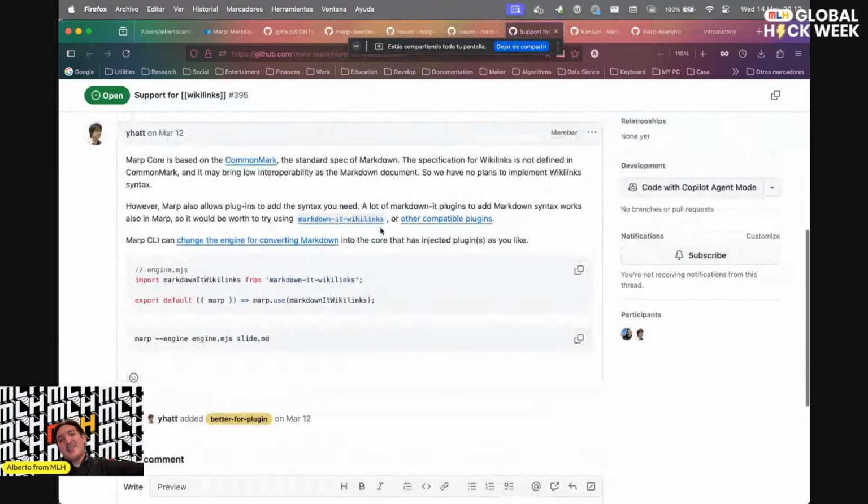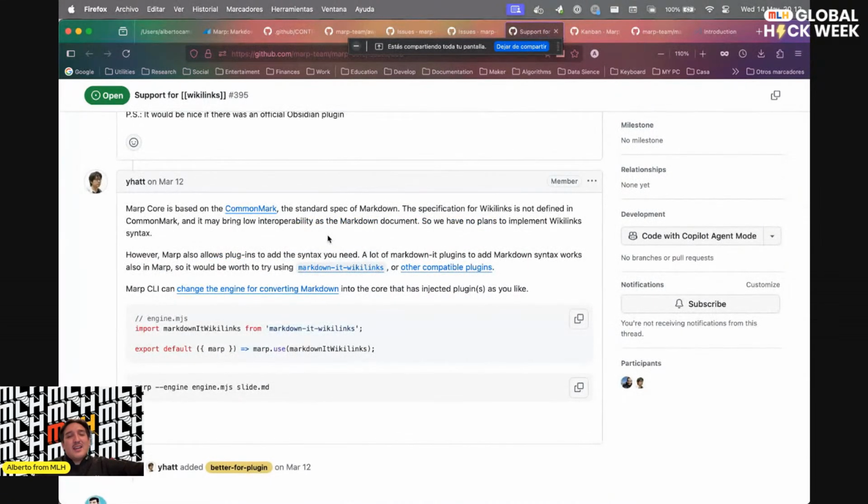So yeah, basically the maintainer of the project says we are following common Markdown, and your Markdown implementation is not specific in that. So for the moment, we don't have any plans on going that way. That's great. A really nice and also polite response to saying no.